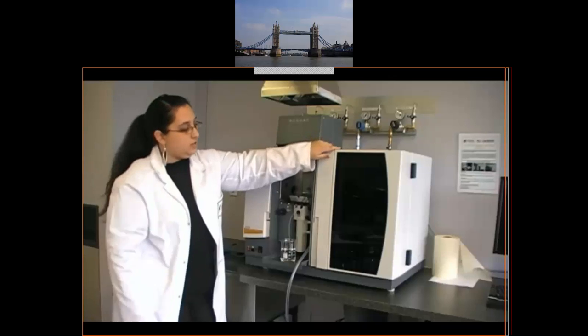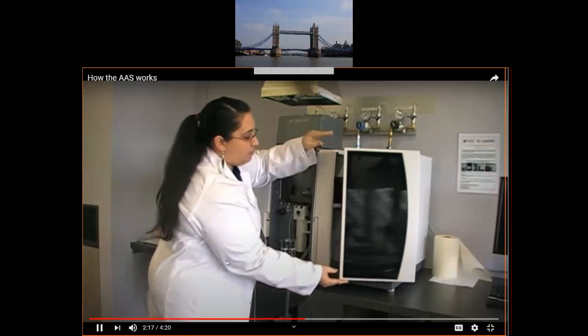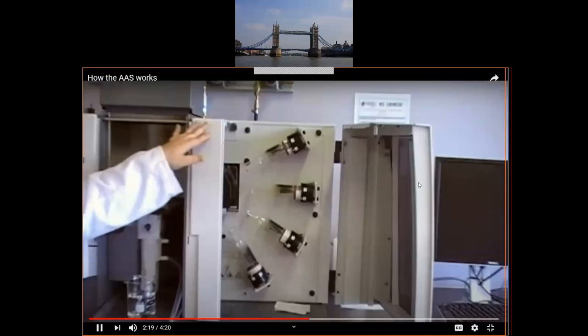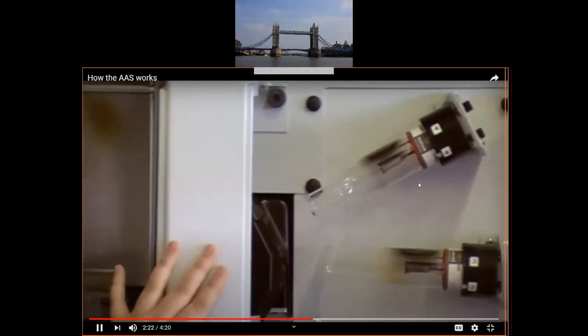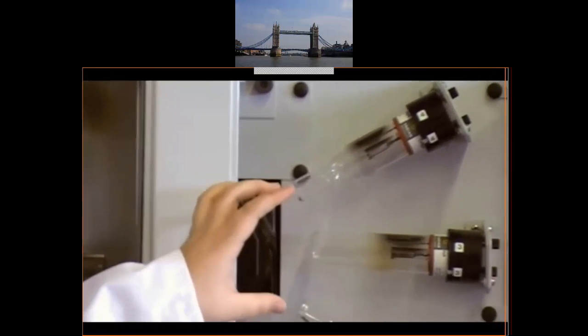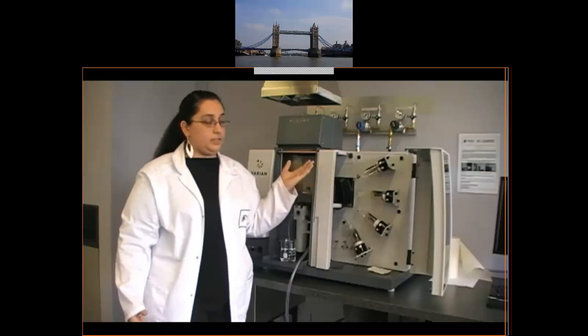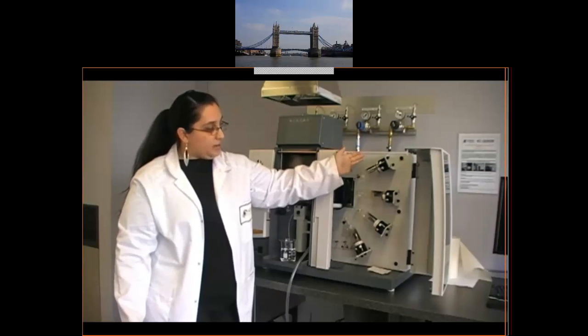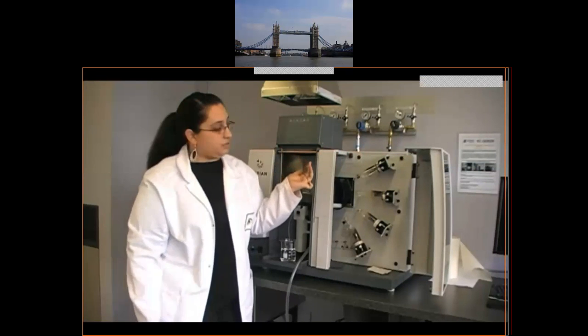Over here in this section of the instrument, we have a range of hollow cathode lamps. Okay, this is the light source, called a hollow cathode lamp. All of them are hollow cathode lamps. Now in your textbooks you might have seen some instruments and they just have one hollow cathode lamp. The lamp is specific for different elements. So for instance, this top lamp we use for calcium, magnesium or aluminium metals.